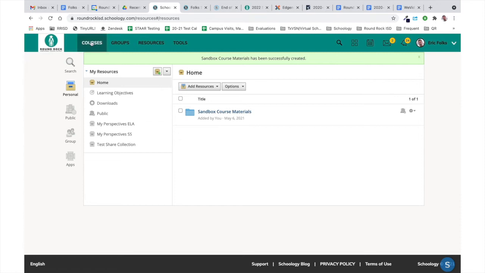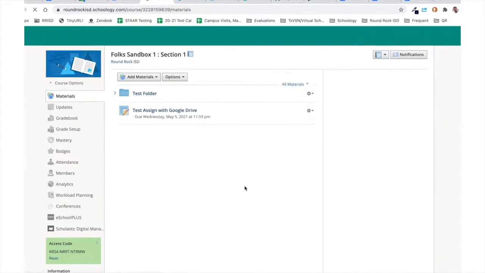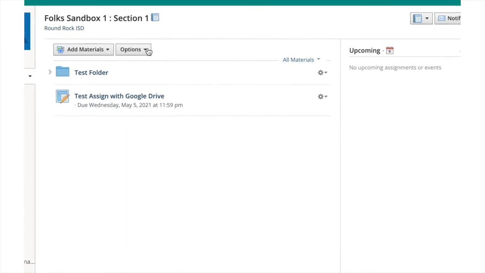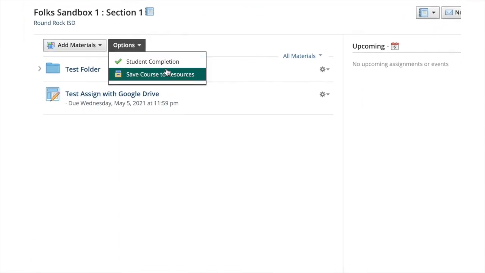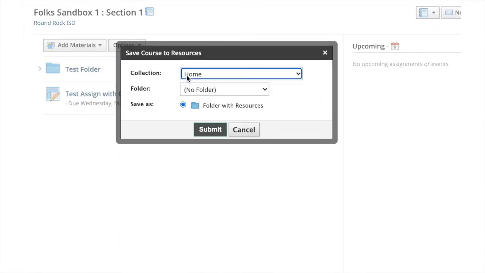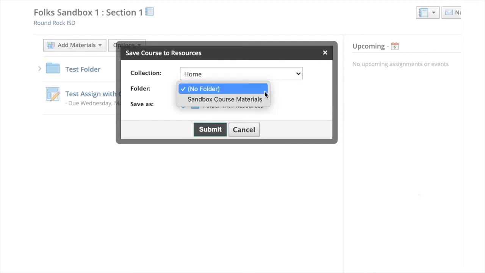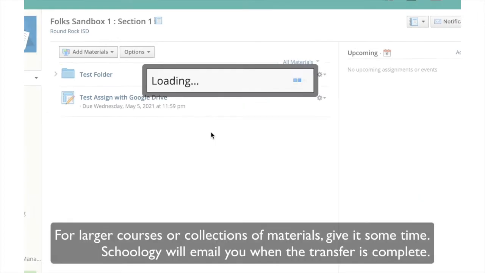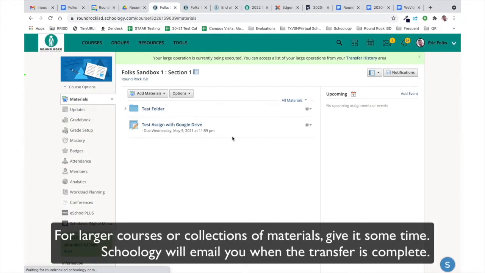So when I go back to my course, and I go, in this case, to save the entire course to resources, it's going to ask me from my home collection which folder I want to save it in. So here I'm going to choose the folder I just created and submit. It'll take a little bit of time depending on how large your course is.